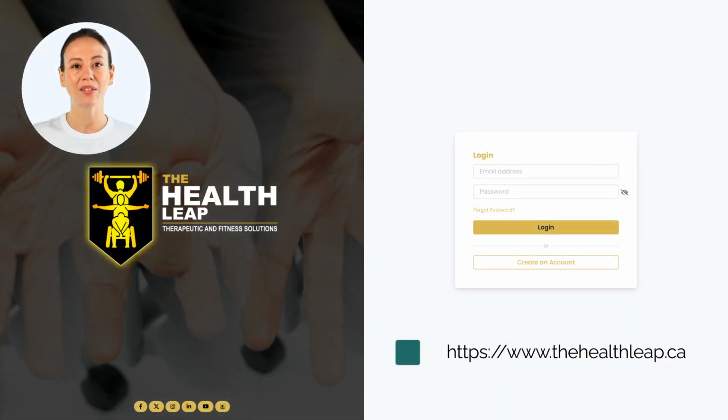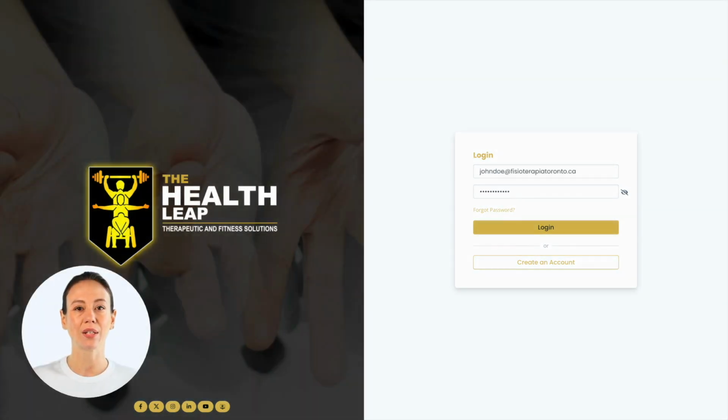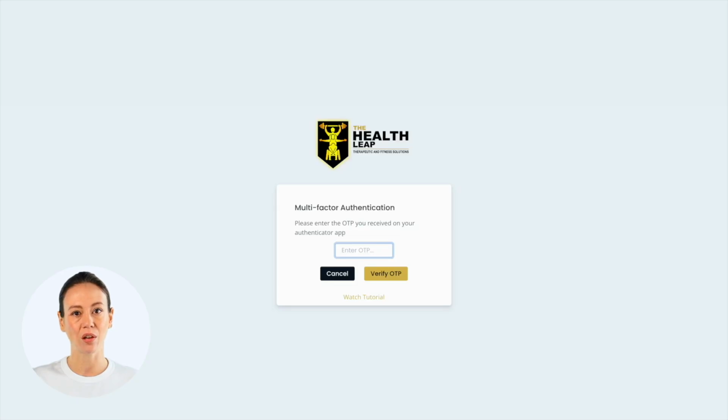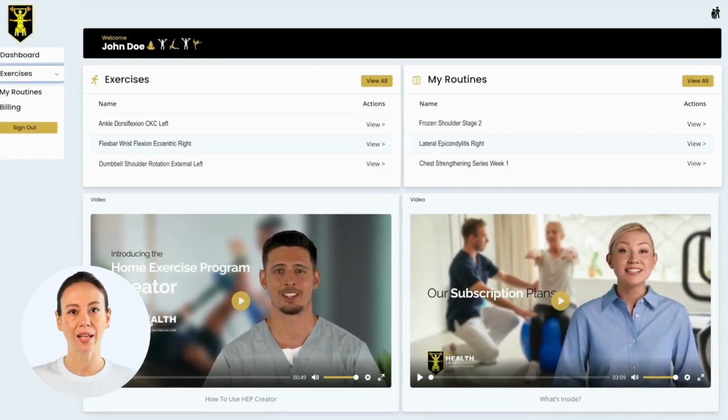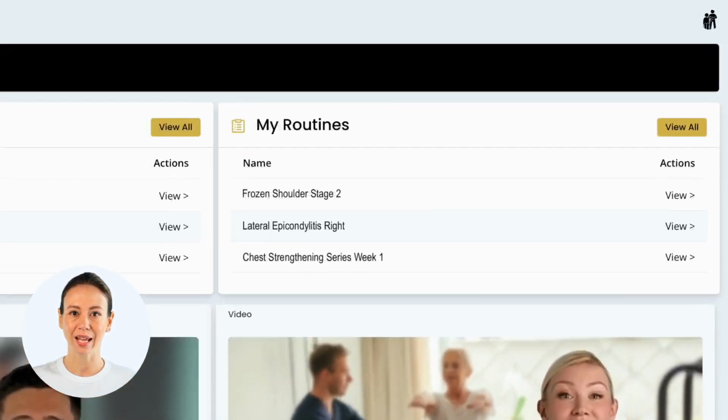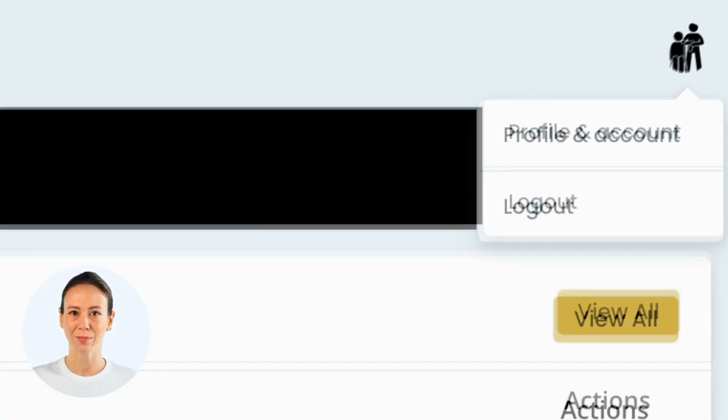First, start by navigating to the login page of our website, thehealthleap.ca. Second, log into your account. Once you're logged in, you'll be directed to your dashboard. Third, click the profile icon in the top right corner of the screen and select Profile and Account.